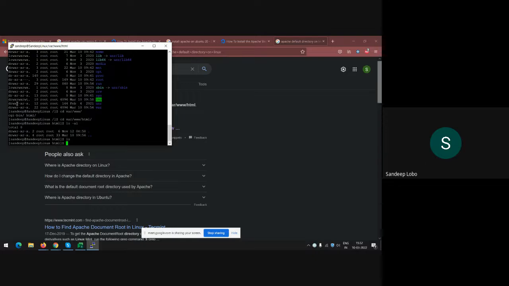And X stands for execute. So this folder, user, is a directory, first of all, because it has a D, then it has RWX, R-X, R-X. What does this mean? The first three, RWX, stand for the owner. The owner has read, write, and execute access on this particular folder.